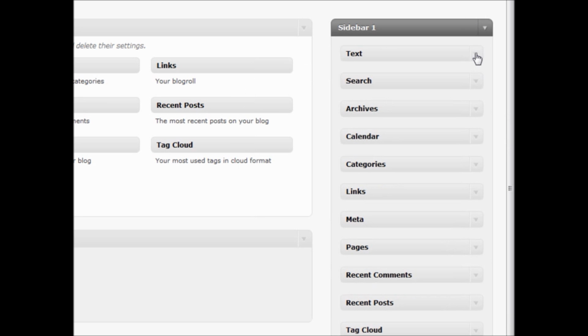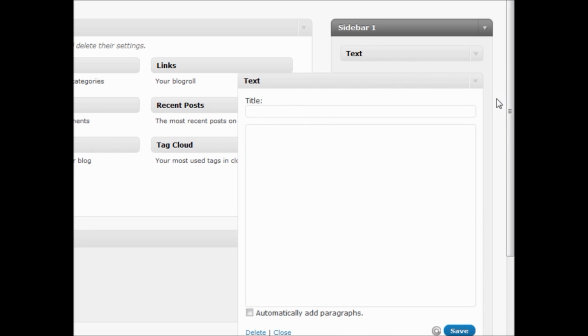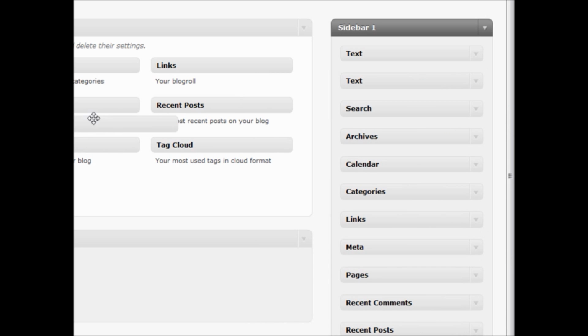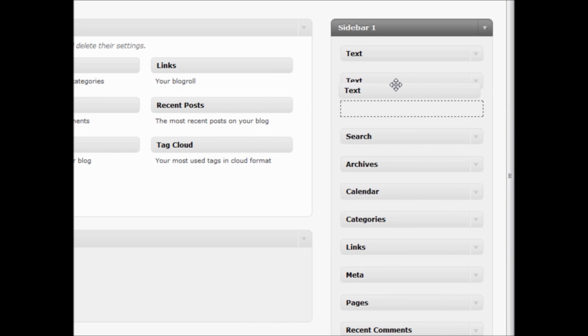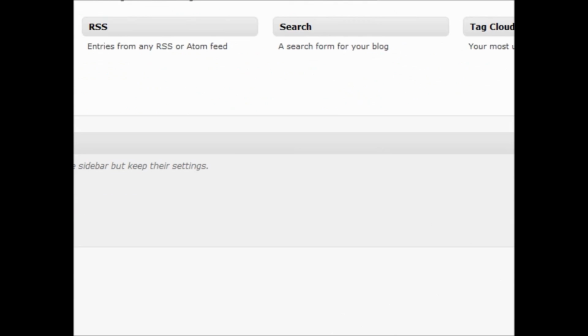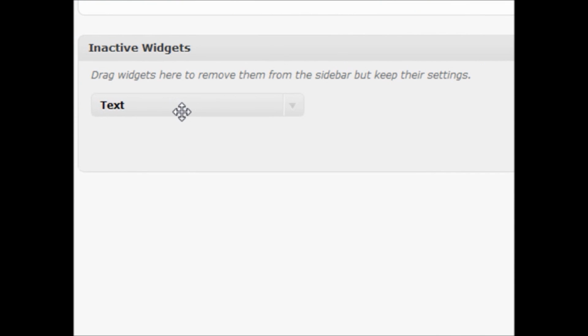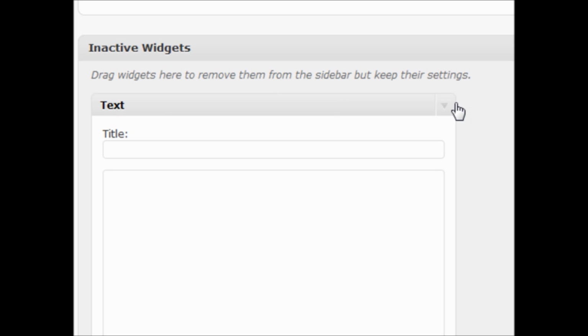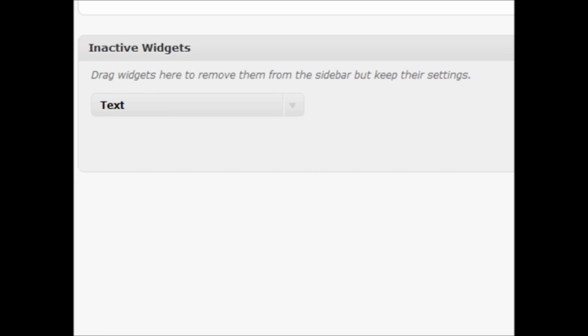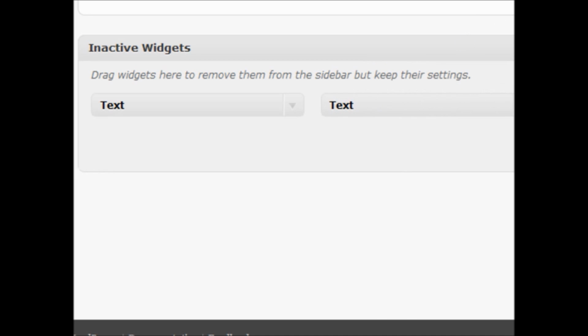So, a couple other quick things I wanted to go over is that you can add multiple of the same thing inside of your sidebar. Let's say if I had 3 different text things that I wanted to add, I can add them all into the same sidebar, which is a very handy tool. Also, let's say you're working on something, such as text, and you wanted to continue working on it, but you didn't want to necessarily show it on your sidebar just yet, you can keep it in the inactive widgets section. That will still save all the data that's inside of it, but it will not display it on your sidebar. So it's actually a pretty useful tool to have.